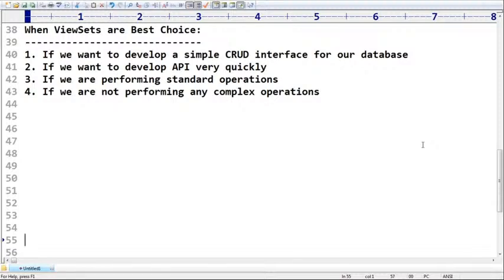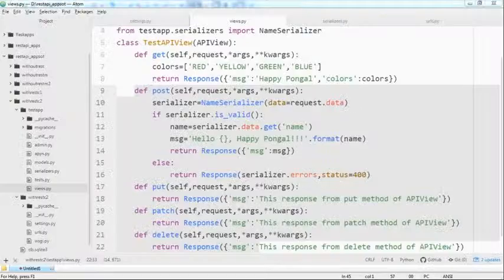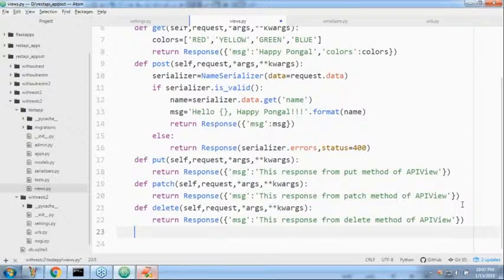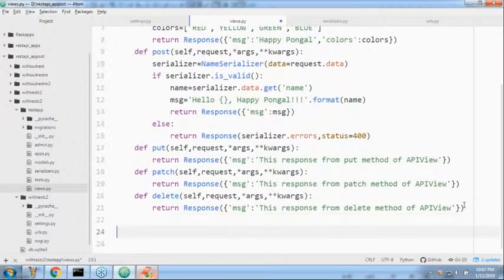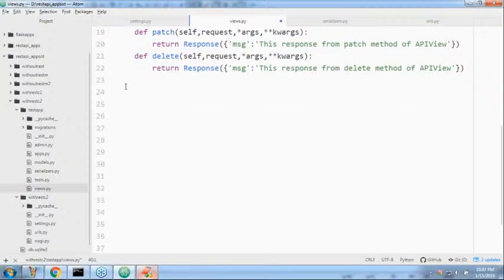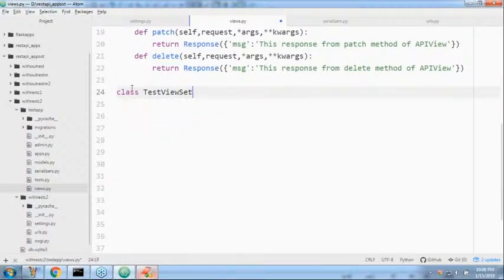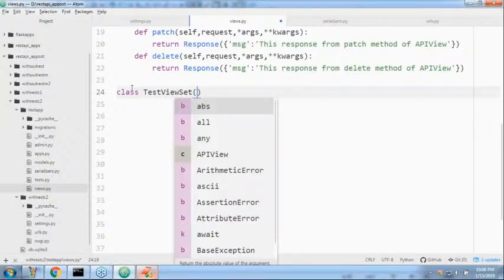Just observe carefully, sir. I'm taking the same example only. Once this is the API view, now let me take one more class. Class TestViewSet, which is the child of ViewSet.